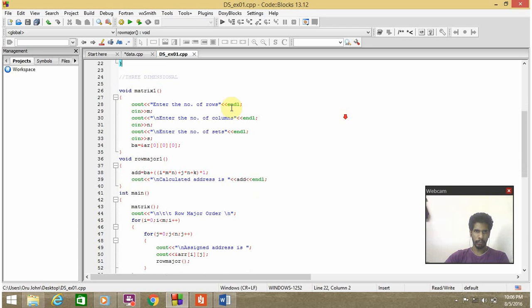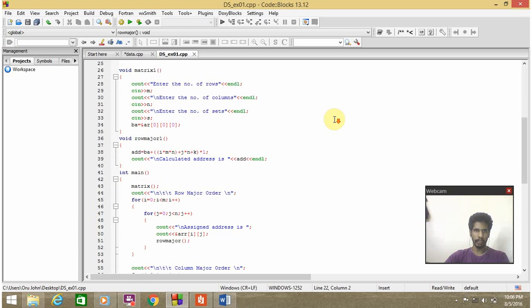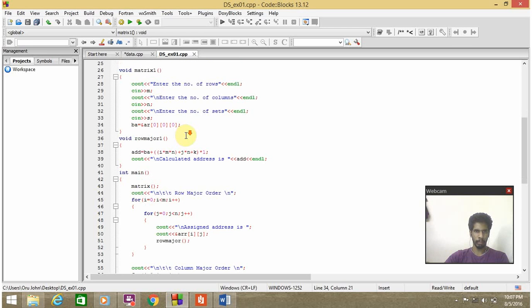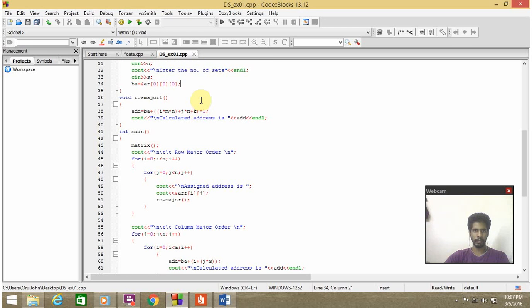So next I have created a function for three-dimensional arrays. Here we have three components, that is the rows, columns and sets. I have given commands to take in all these values, and you can see here: enter the number of rows m, enter the number of columns n, enter the number of sets s. And the base address is calculated here. Here also I calculated the base address using the formula b equals address of array[0][0][0], which is the first element of the three-dimensional matrix.